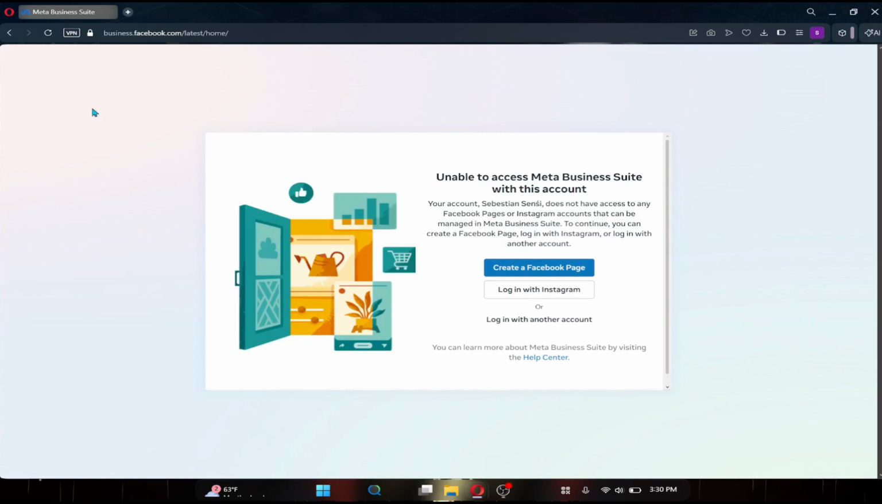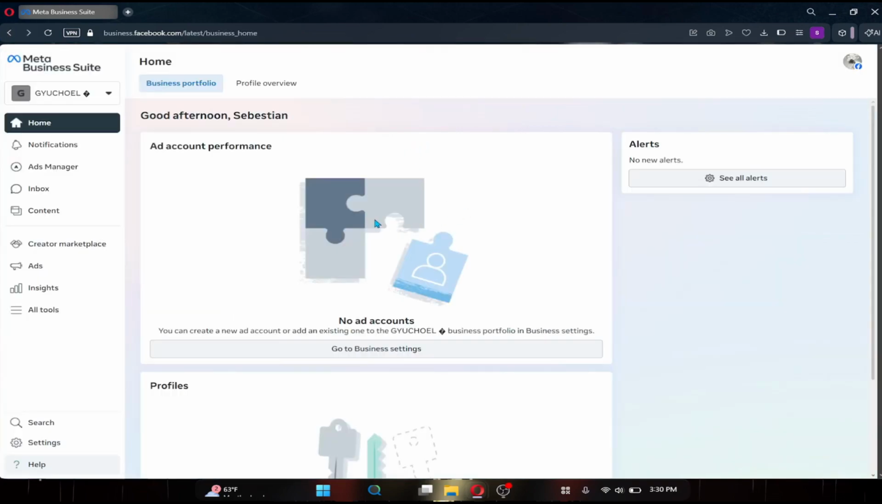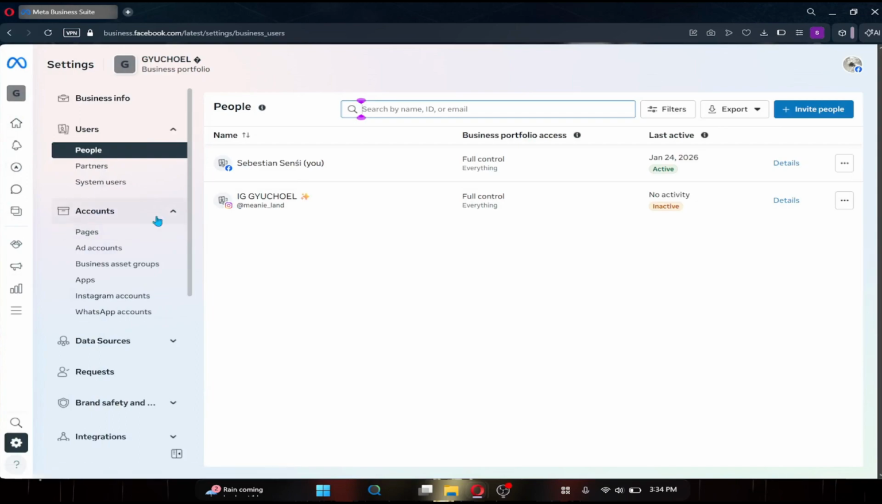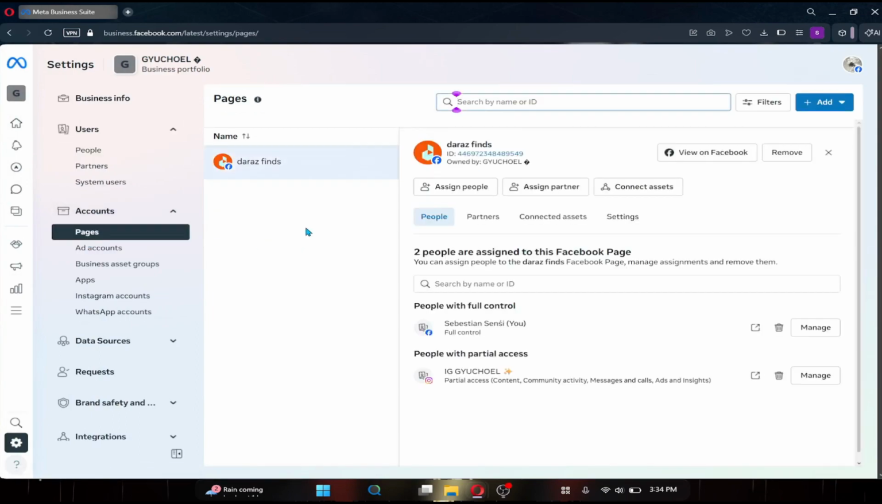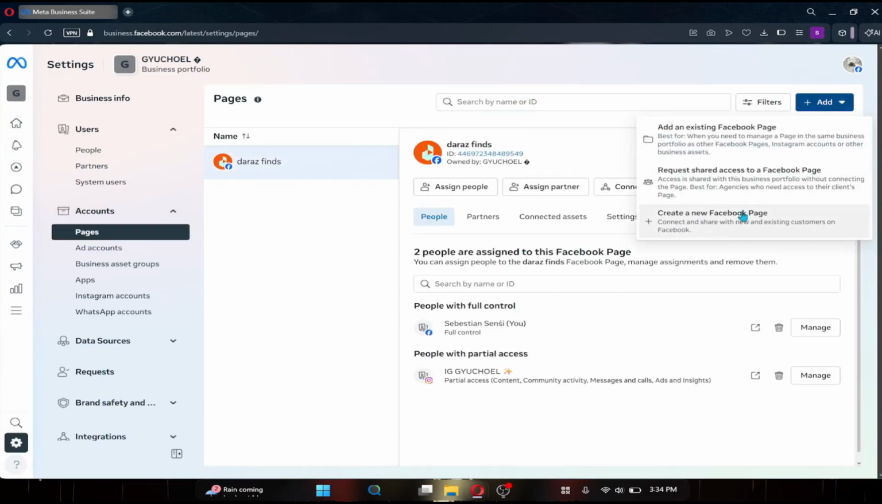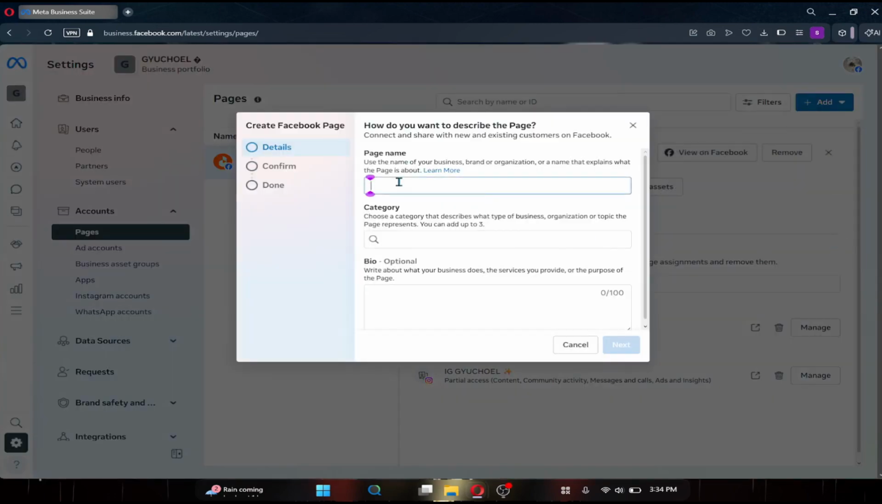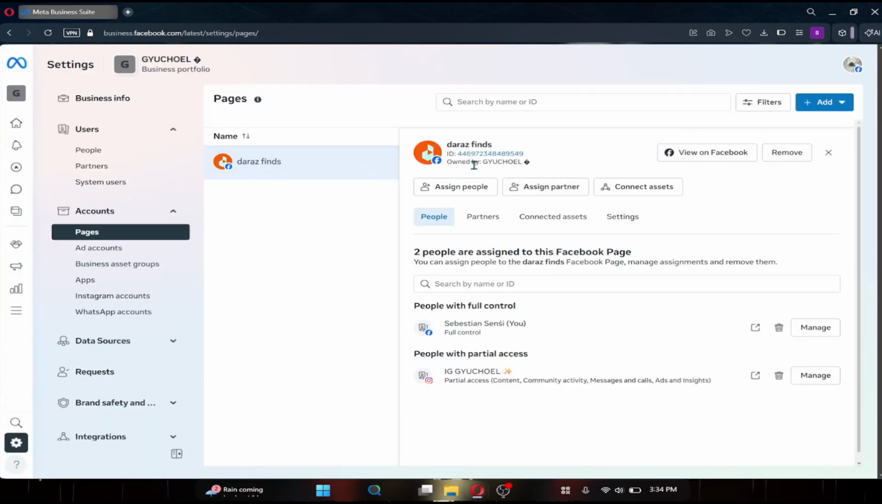Now that you are inside the business portfolio, the next step is to create a Facebook business page. To do this, go to Business Settings from the left menu under the Account section. Select Pages, then click on Add and choose the option to create a new page. Follow the instructions by entering your page name, choosing a category, and writing a short bio. Then confirm the page and you are done. After creating the page, Facebook will generate a new page ID. This ID is very important because it is used for Facebook ads and other tools inside the Meta platform.